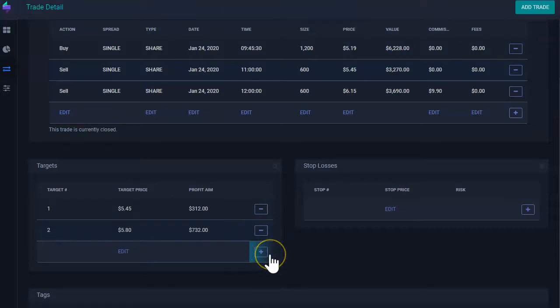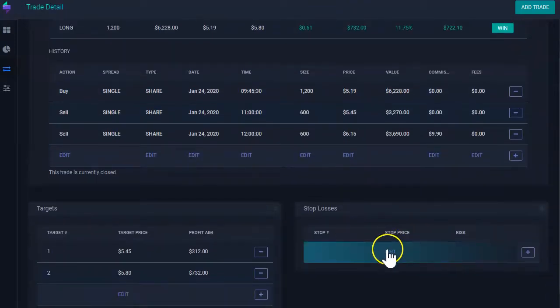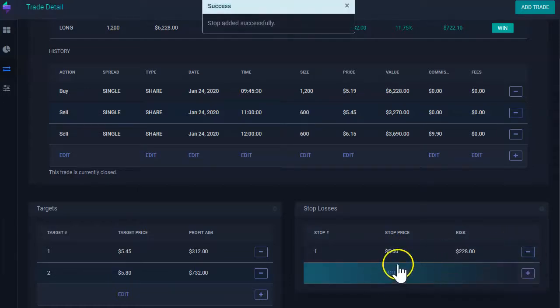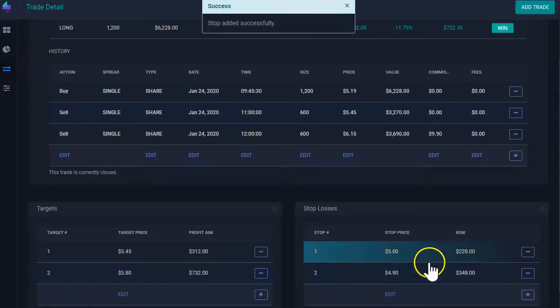Now I want to add my stop losses. If I entered at 519, I'm going to say that I wanted to stop at 5. That was my first stop. Say I'm not a very good trader. I tend to run with emotion. So I'm going to say, okay, I'm going to have a second stop, in case I don't respect that one. My second stop is going to be 4.9. Click add. So that's going to be my second stop.